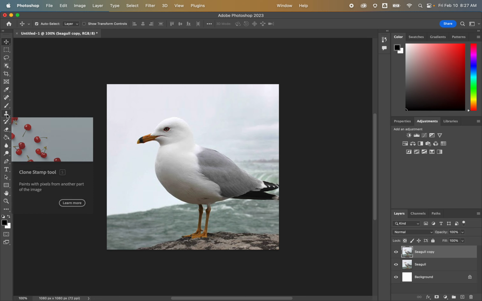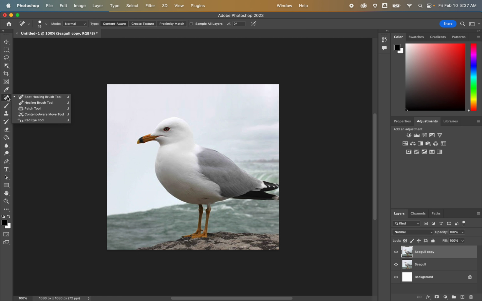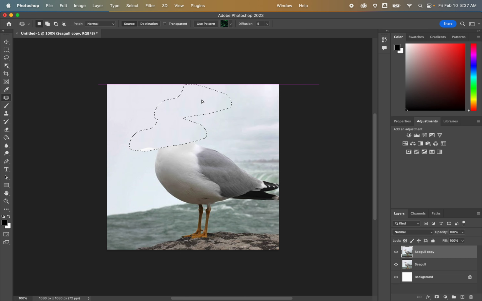And I'm going to take my patch tool. My patch tool right here can be found by right-clicking on the spot healing brush tool. J is the keyboard shortcut to get to the tool group. And I'll make this selection like so. I'm going to drag it into an area that looks like the way that I want it to be.